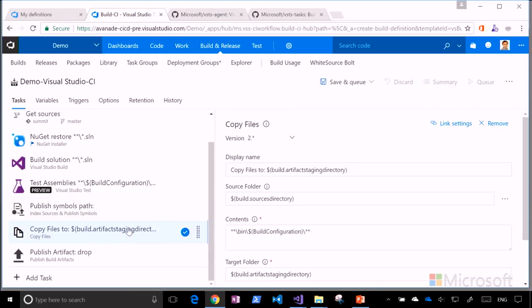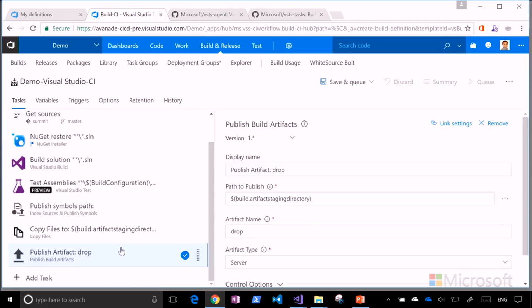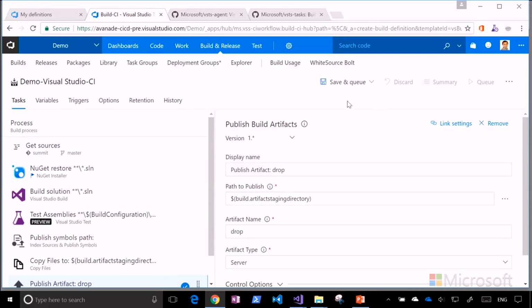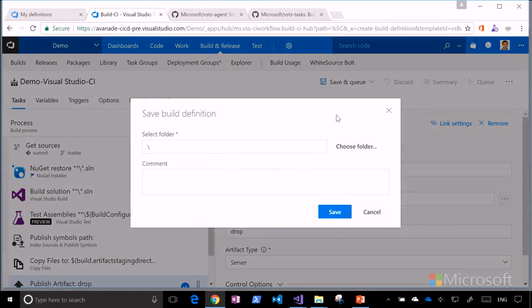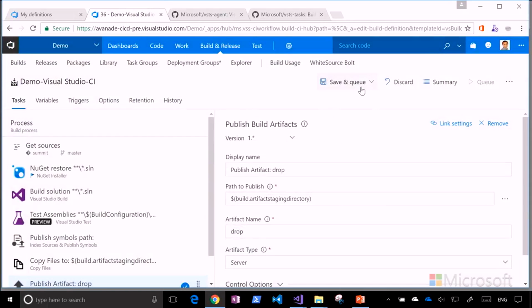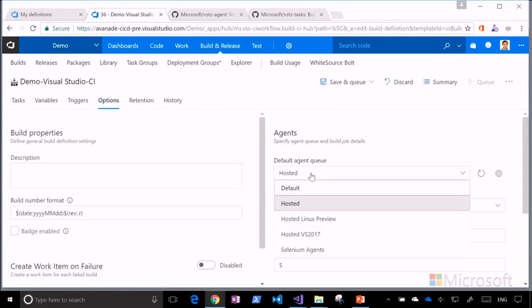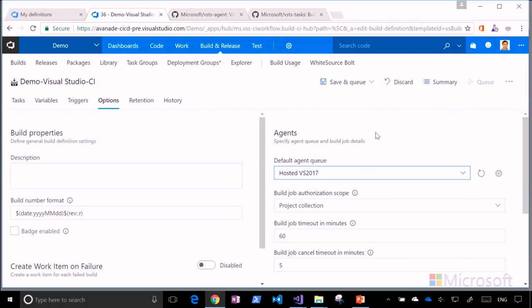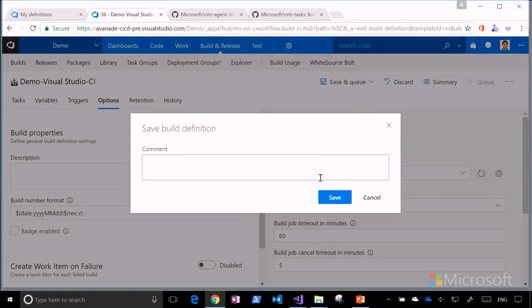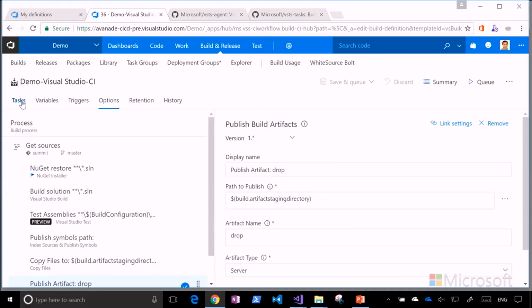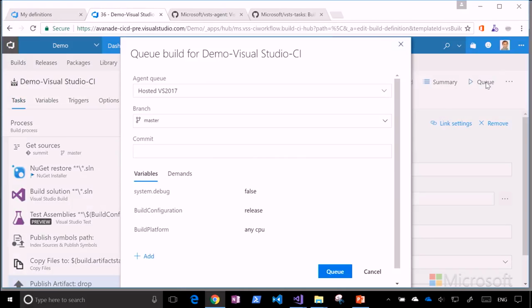And then the next option is to take the compiled bits and save them in an artifact repository, which is hosted within Visual Studio Team Services. So without making any further changes, I'm simply going to save this build, and I'm going to go into the options section and change the repository from hosted to hosted Visual Studio 2017. That's because I'm taking a dependency on Visual Studio 2017. At this point, I'll click Save again. I'll go back to Task, and I will click Queue.